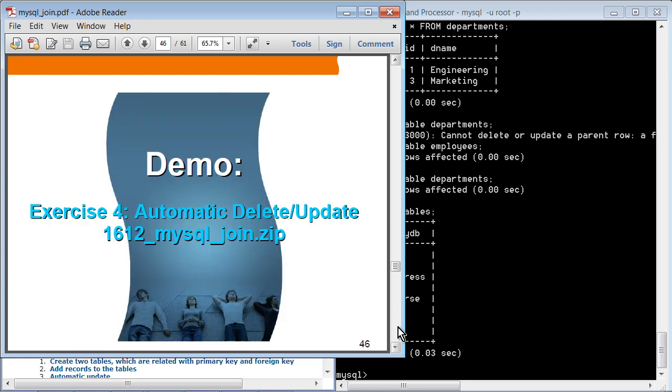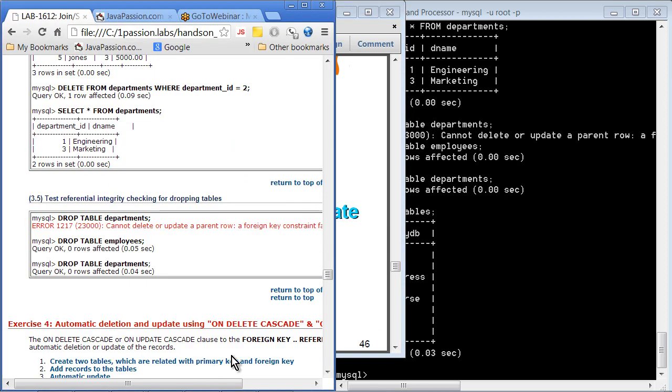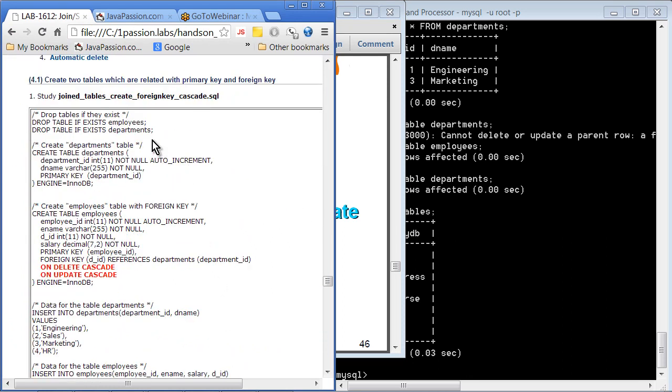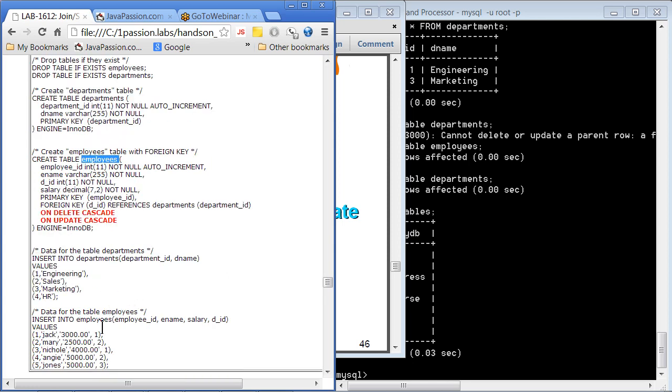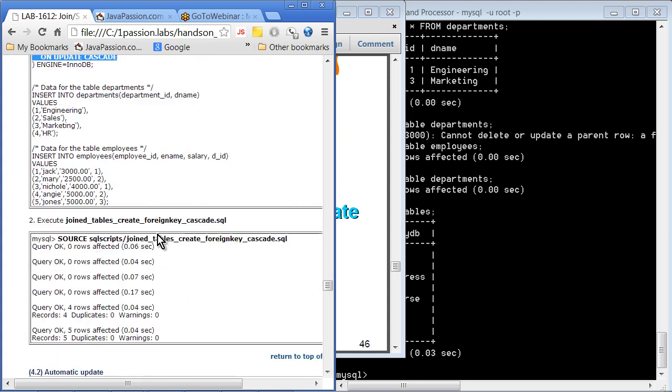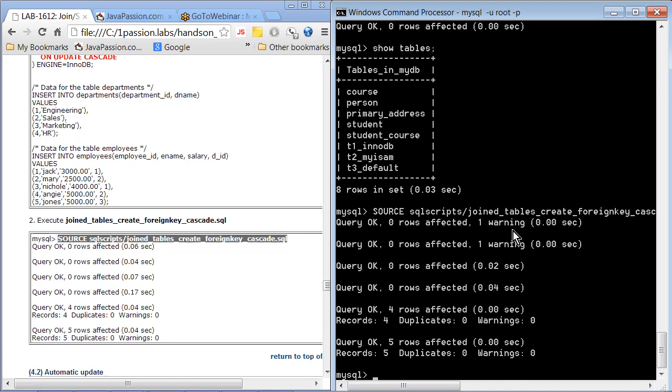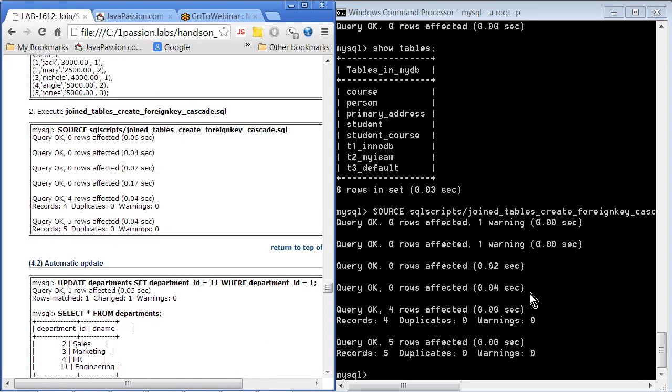Okay, so let's try exercise 4. Here we are going to again create the departments and employees tables with the same values. But this time we are going to specify cascade on delete and update. Okay, so let's create those two tables. Okay, all right, so we should be able to see.